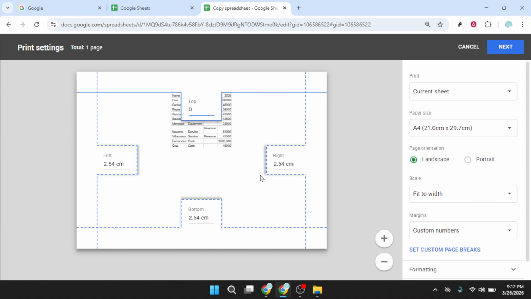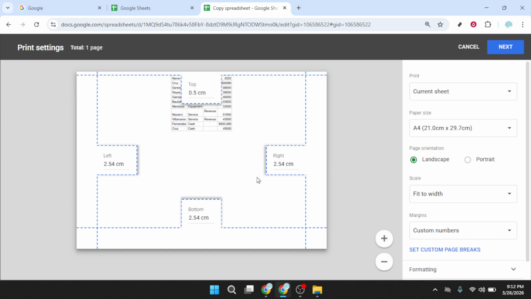As you enter each number, watch the preview update so you can confirm that headings aren't clipped, totals don't run too close to the edge, and important notes remain visible. If your sheet includes headers or footers, leave enough margin so they don't overlap with your data.